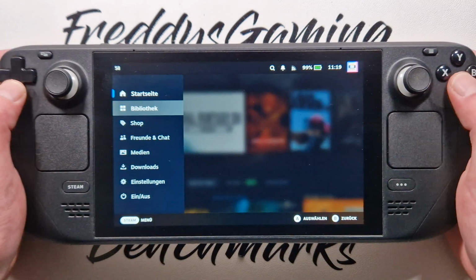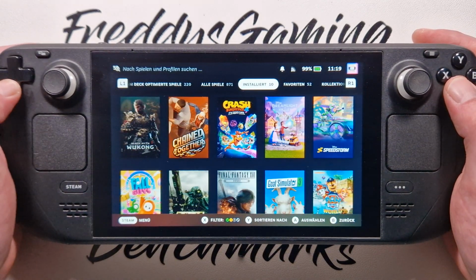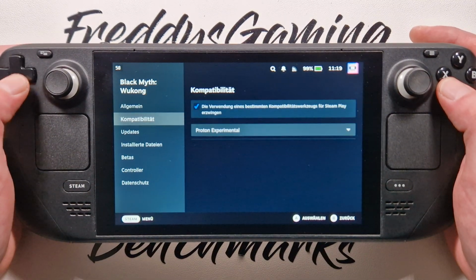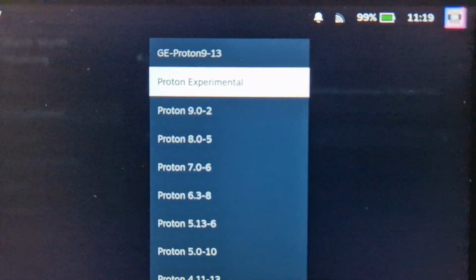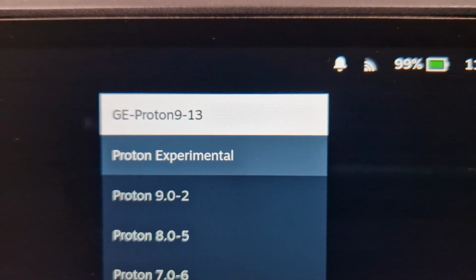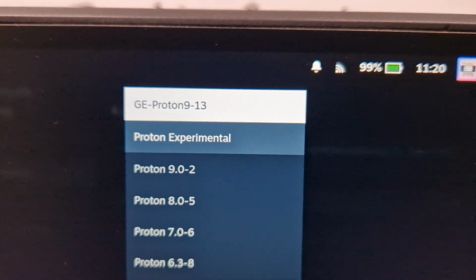So now I hope I have one game installed. Oh, nice. Okay. And now we can go to compatibility and we have GE Proton. Nice. Yes, my friends, it's very, very easy. It's a long time, it's downloads for all this.